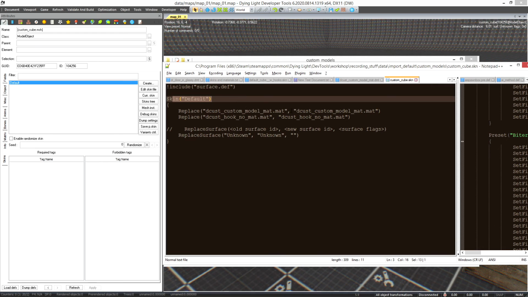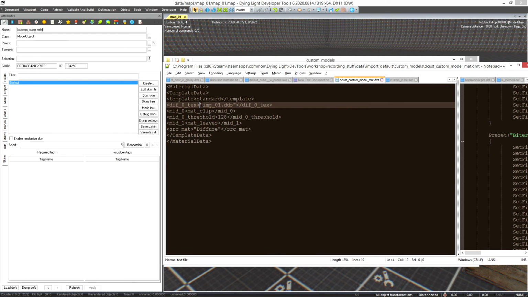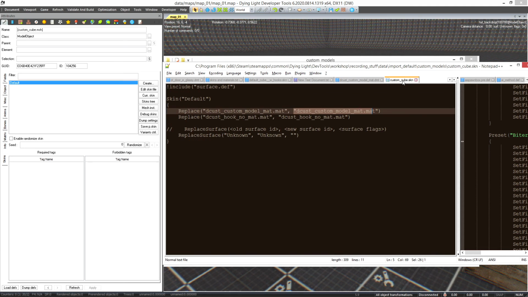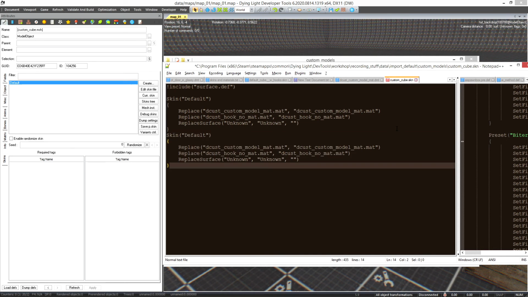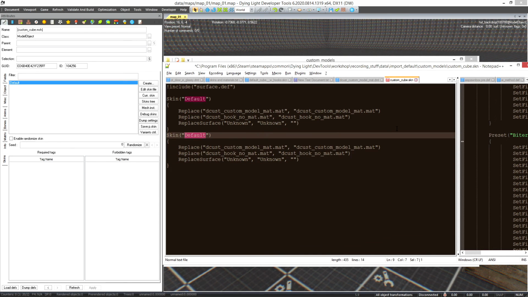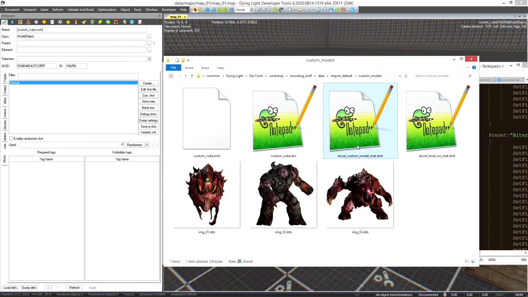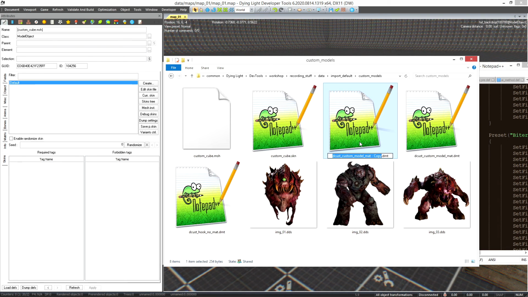So skin default loads that material. The material loads or uses this image. That's for skin default. Can delete this commented out line. To add new skins, all we need to do is duplicate that. So we're going to do image 2, and here we're going to duplicate the material file it uses. So we do copy, paste, rename it. We're going to do material 2. Simple as that.